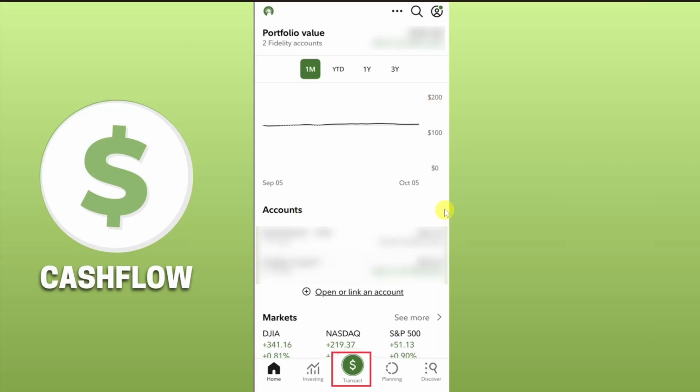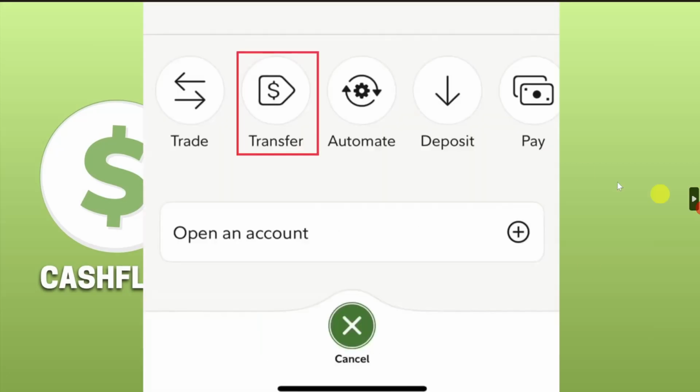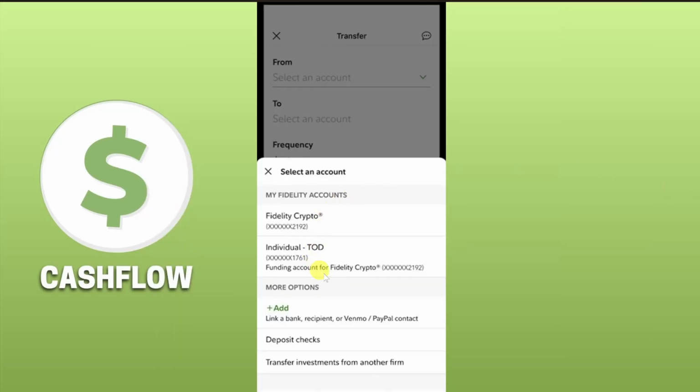Once you have created your crypto account, you can click on this transact option from the bottom of your screen. Then from this section, you have to click on this transfer button, and then you just have to transfer some funds in your crypto account so that you can buy some crypto. So we will transfer some money. Just select your account in the from section, and in the to section you have to select your Fidelity crypto account, and then enter some amount and transfer some money.